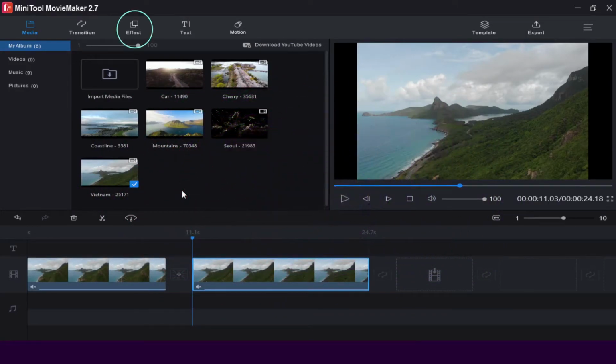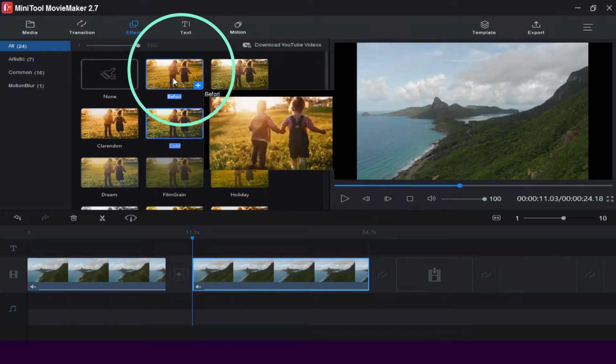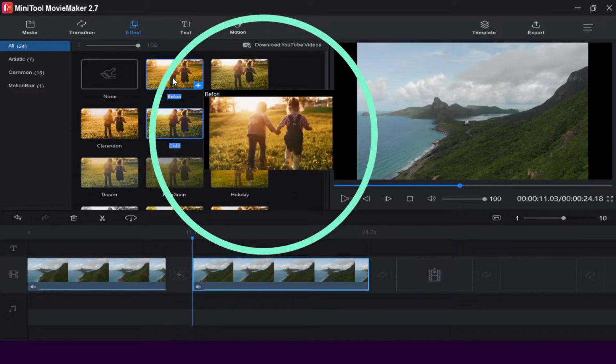In today's video, we're going to look at how to add the effects, text, and motions. Let's go to the effects panel here. Selecting the effects panel, you put the mouse to the icons here. You can see how it's going to apply to your video clip or the effects of that.